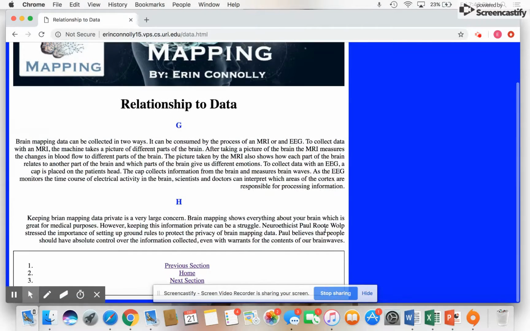The last question on this webpage that I answered is question H. The question states, describe at least one data storage concern, data privacy concern, or data security concern related to the innovation. Brain mapping shows every part of your brain, and keeping this information private is a very large concern. Paul Wolpe believes that people should have absolute control over the information collected from their brain, even with warrants for the contents of our brainwaves.